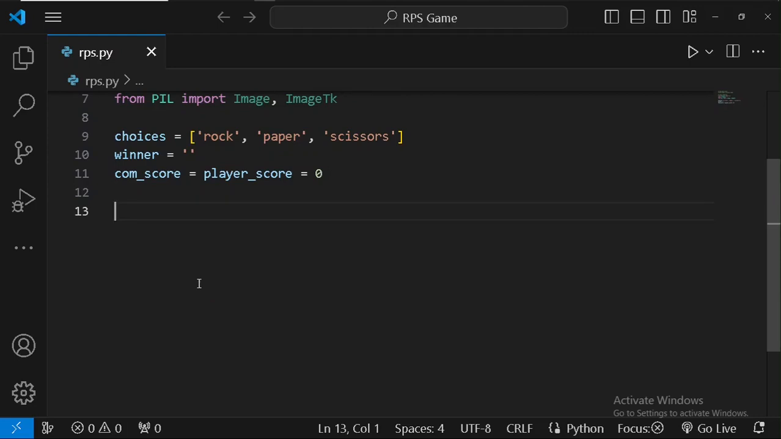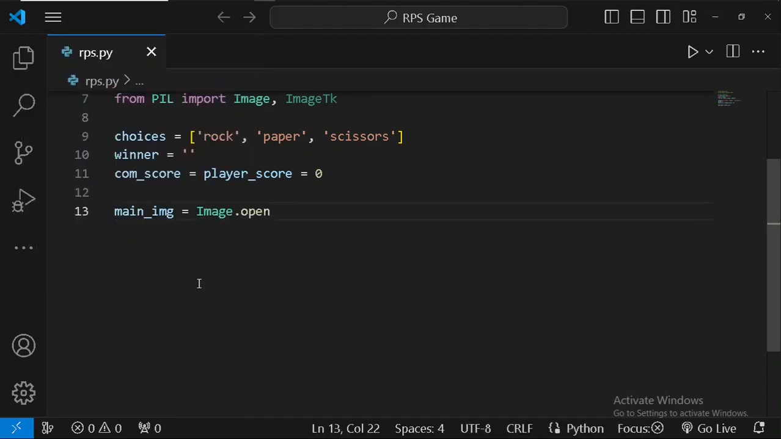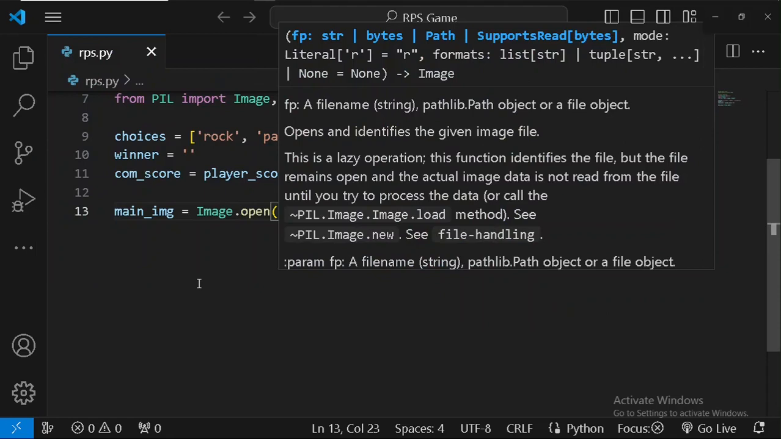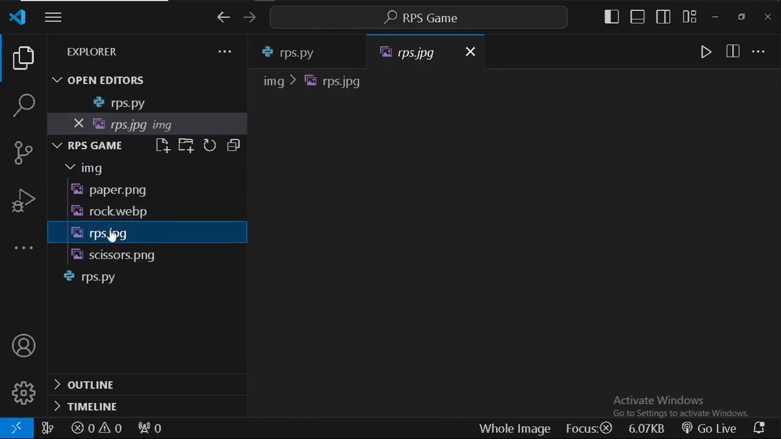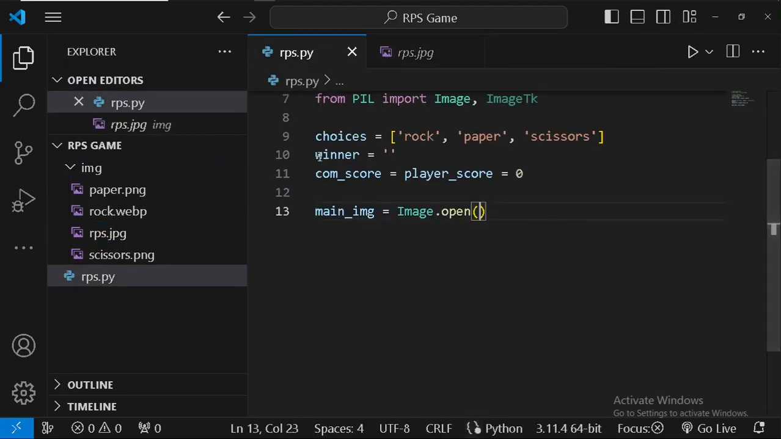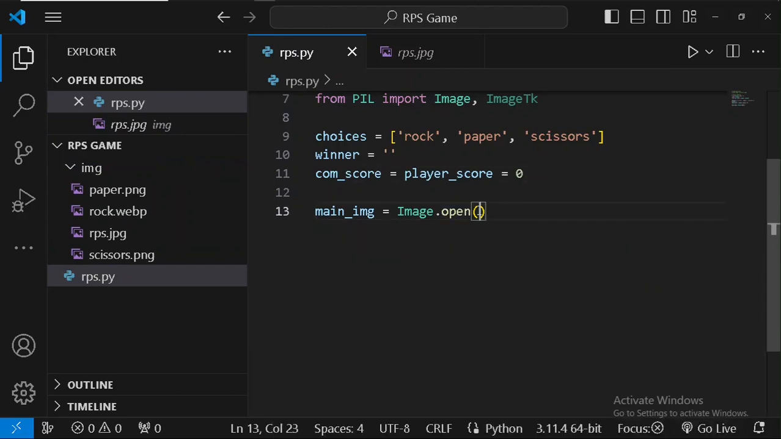So now I will want to initiate all my images so we can easily add them together. Let's say I have something like main image. So we want to have Image.open. This is to open the image so Python can open the image here. And if you check here now, I have some images here. So this RPS is my first image. So I want to open that image now. And what will I do? All I need to do is just write the path, and I'll say RPS.jpg. So this is how I'm going to open the image now with Python.